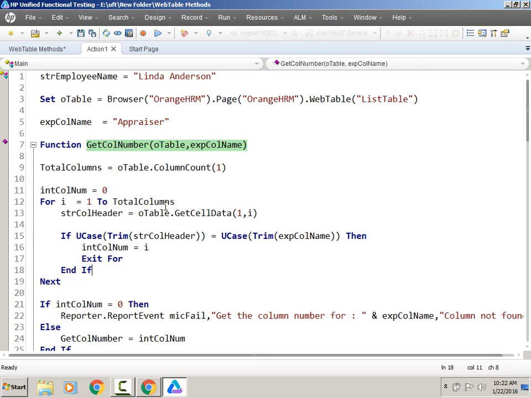So what that function does: first it takes the table reference and the expected column name. Then from the table that you have passed, it gets the column count, the total number of columns, and loops through the first column to the last column, gets the column header from the first row, and compares that column with the expected column name, whatever you are passing as a function argument. If any column is matching, it will take that number. If no column is matching, it will write a fail statement saying that the column does not exist.